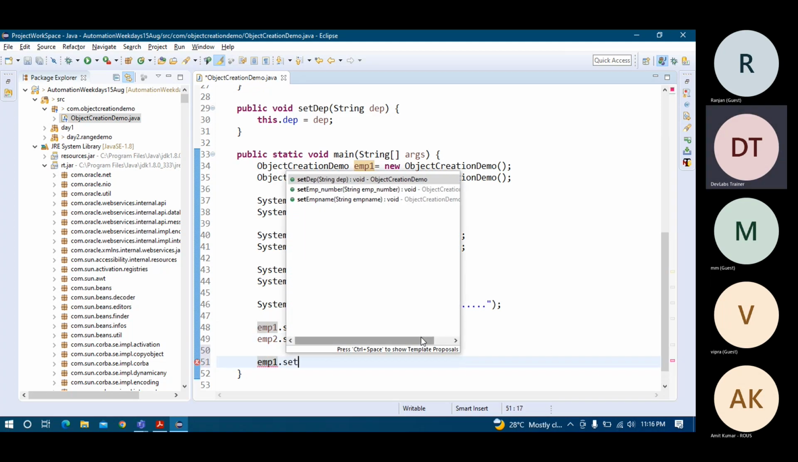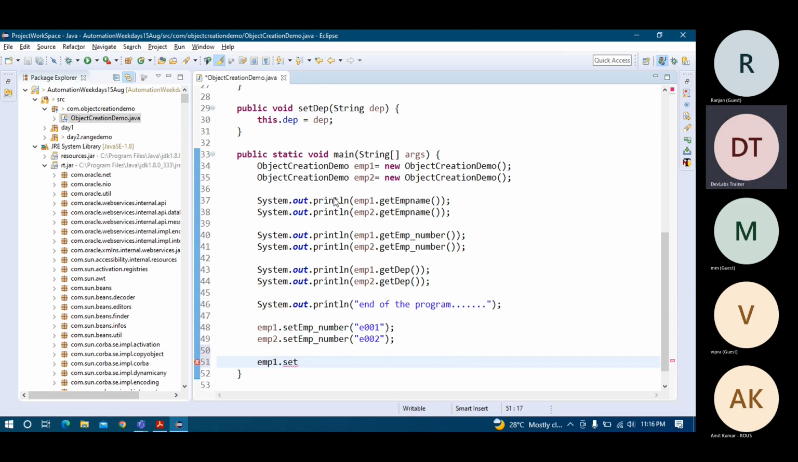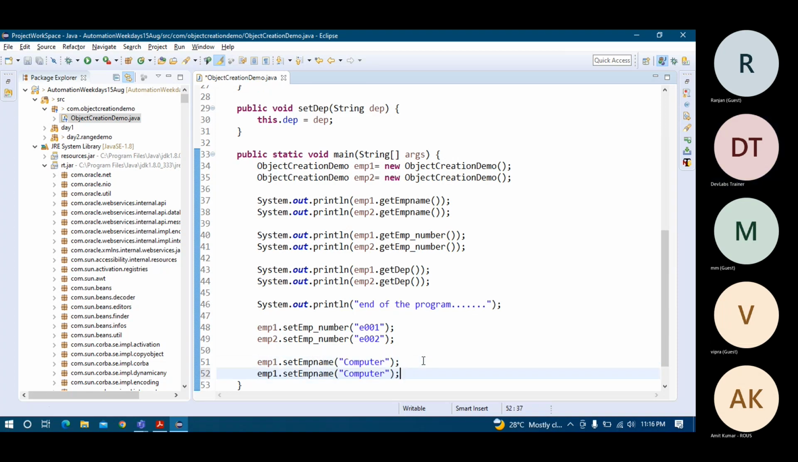dot set name, like I am taking computer, and for EMP2 also I will change something. First I will change here, this is for EMP2, and the name should be monitor.